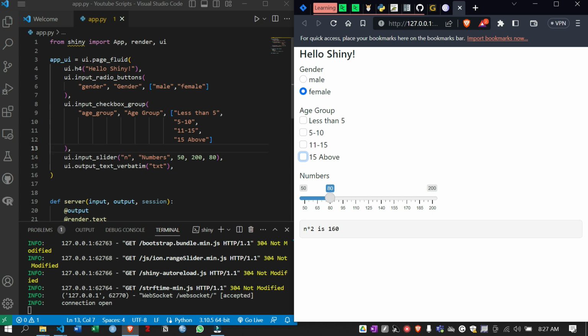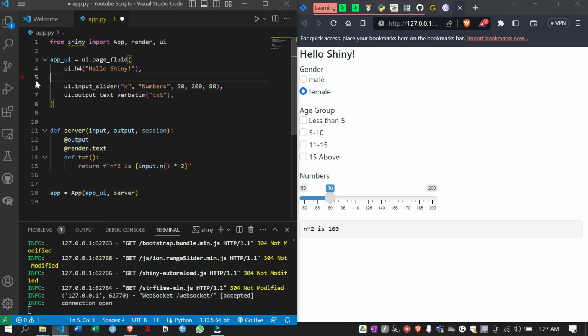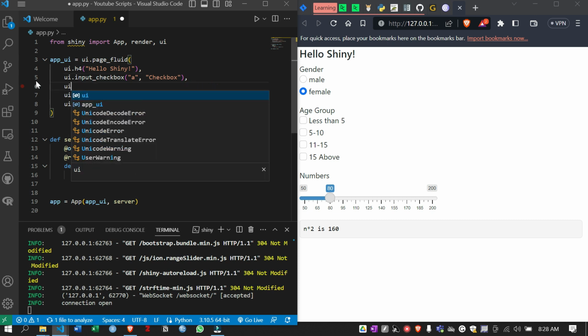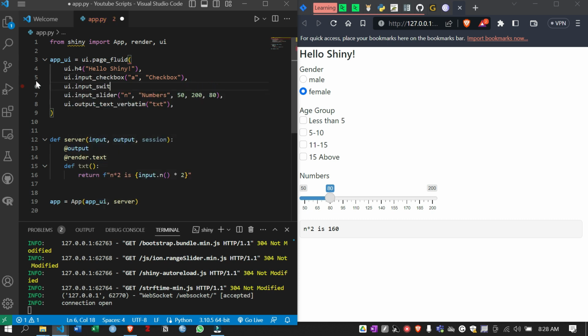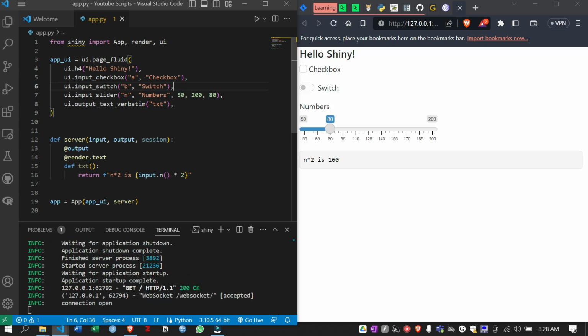We have two types of toggle inputs. So I'm going to be removing this. We have a UI input checkbox, and I'm going to be giving it an ID of A, and I'm going to be calling this checkbox. So these are actually toggle inputs. And UI.input switch, I'm going to give it an ID of B, and the title as switch. So I'm going to save this, and you can now see it.